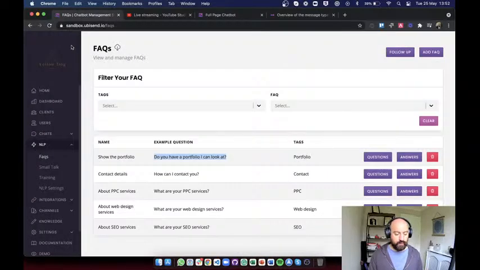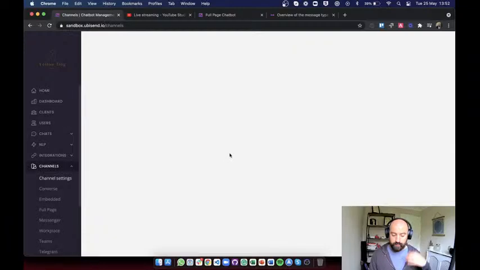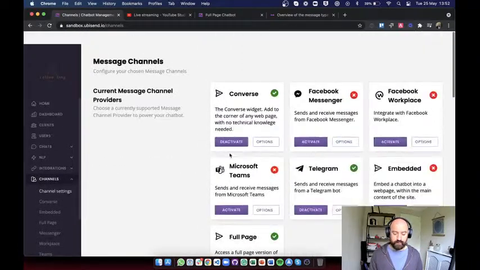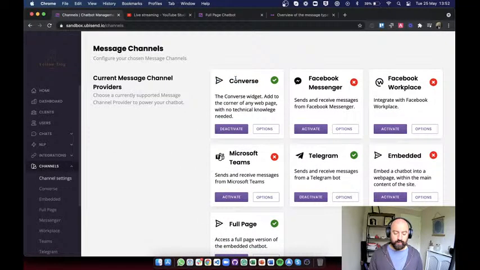It means that within the ubisend platform, you not only have access to all of these channels here, which there are a lot, but if you were to use the converse, the full page and the embedded, which are all three ubisend built channels that you can put on your website, you basically don't have to make any changes to the bot that you may have built to fit just a converse, for instance.